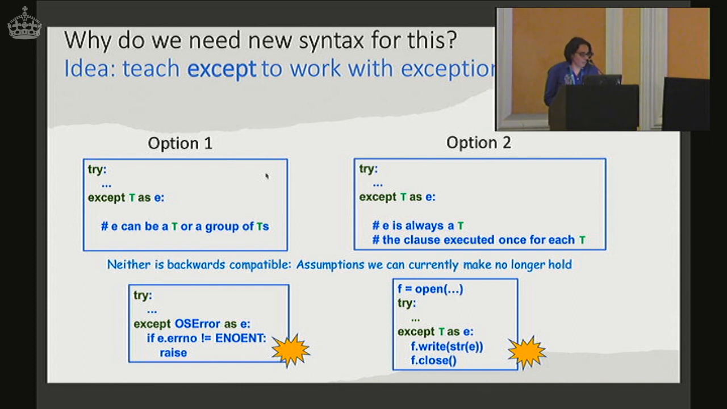Now one day, e is an exception group of OS errors. Exception group doesn't have that errno field, so that code will fail with an attribute error. This is legal code that exists now in libraries.